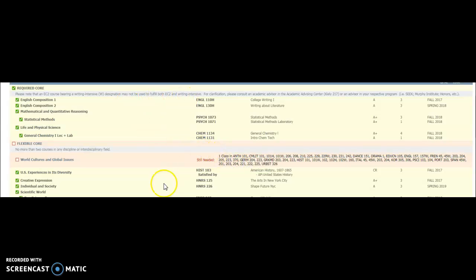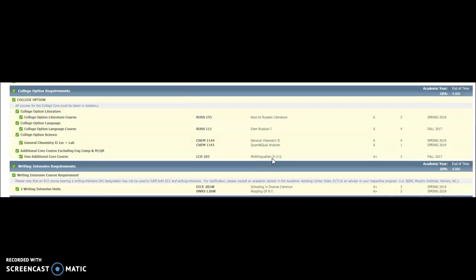Since I'm later in my college career, most of mine are yellow, but I haven't satisfied World Cultures and Global Issues yet, so I can satisfy it with one of these classes. These are just more requirements.